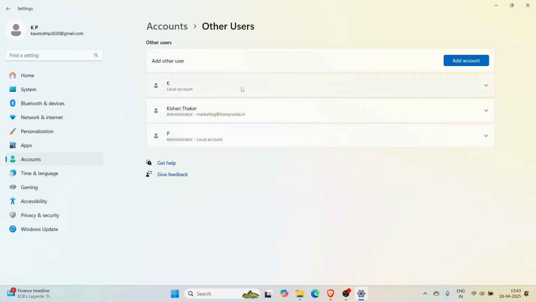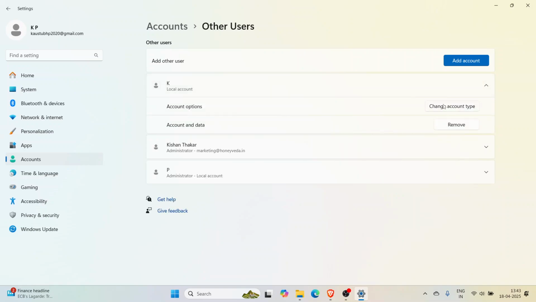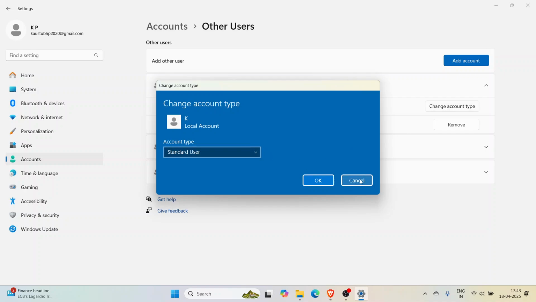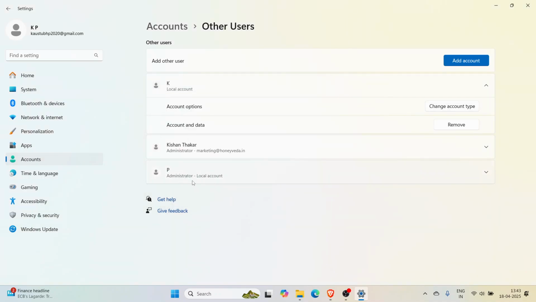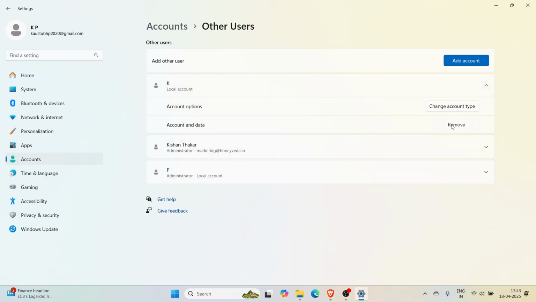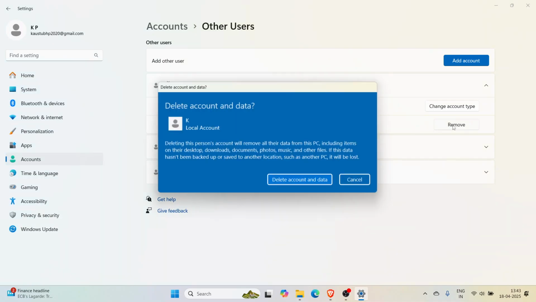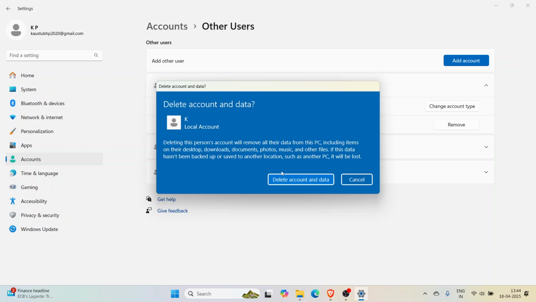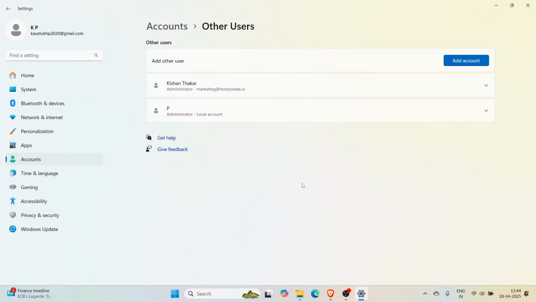Click on Other Users and you can see the user accounts here. As you can see, one is a standard account. By dropping the window, you can see it's a standard account and another is an administrator account. So first we need to delete this standard account. As you can see, here is the option Remove. Click on the Remove option and this will tell you that you are deleting the person's account. You have to accept it by clicking Delete account and data.